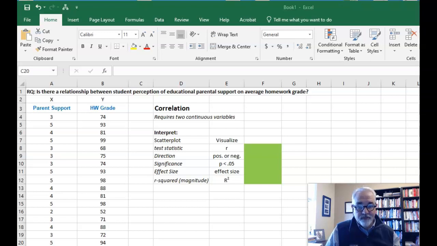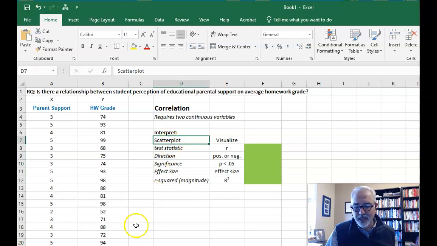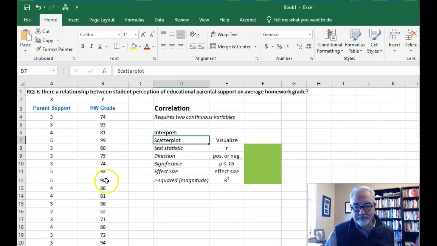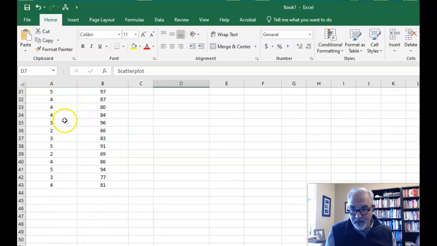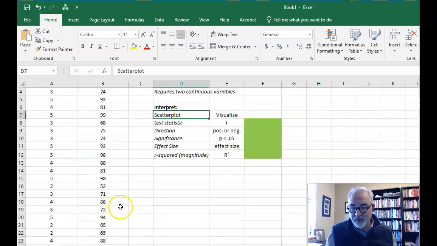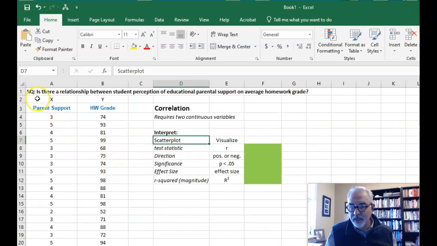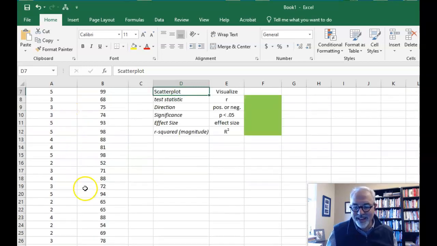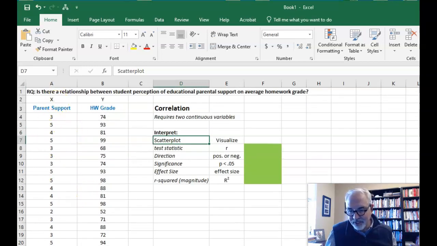The very first thing that we always do is a scatter plot. I'm just going to take the first 30 rows. Usually we would do the whole thing, but I'll let you take all of the data, all 42 cases, and I'll do just down to row 30 here, however many that is. I guess it's 27 maybe.